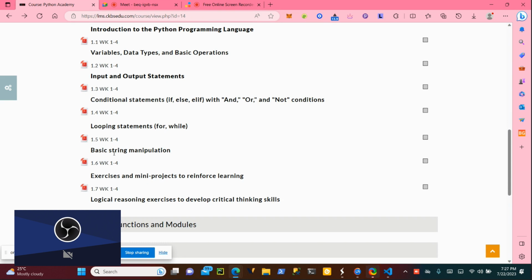This is basic string manipulation. Do you have any question here? If there's something you don't understand about the for loop and the while loop, those logical looping statements, can we move on to the next step? Yes. Okay.